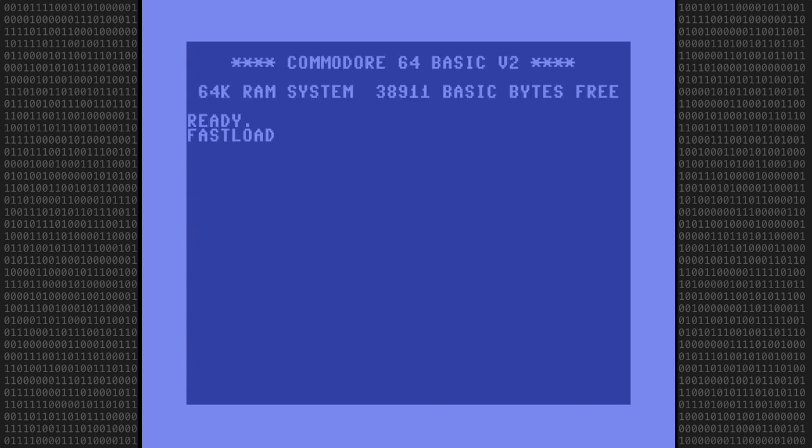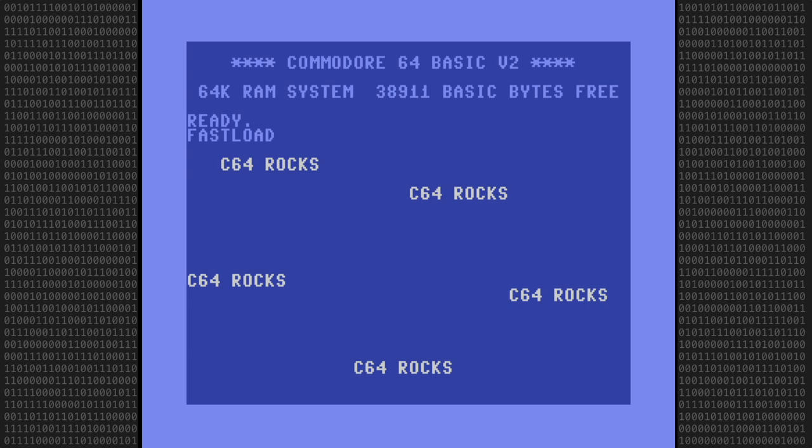Welcome back, Commodore fans. In this video, we are going to look at methods of moving the cursor to a designated location on screen using BASIC, and create a small machine language routine that you can combine with any BASIC program to simplify the process.